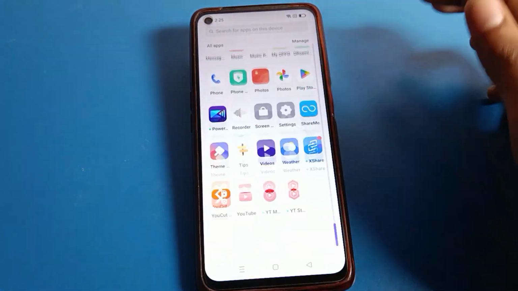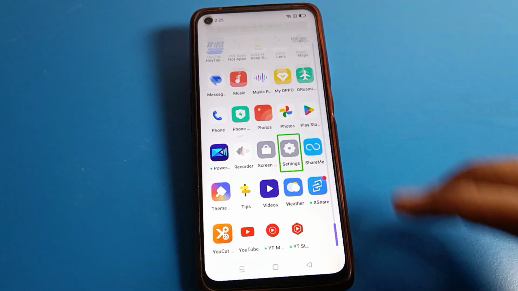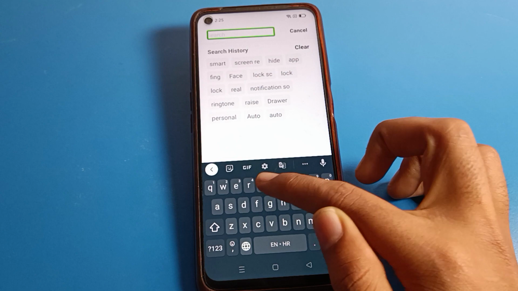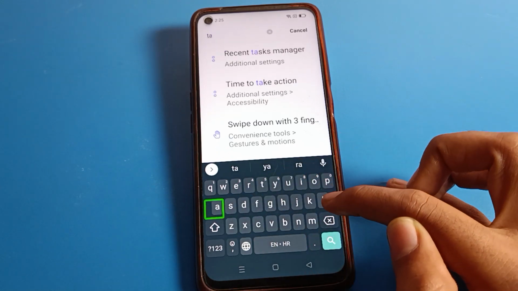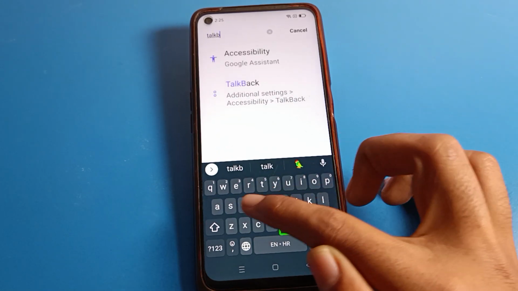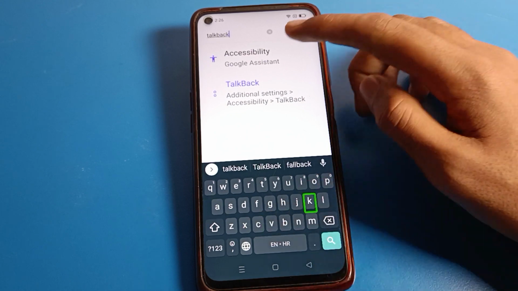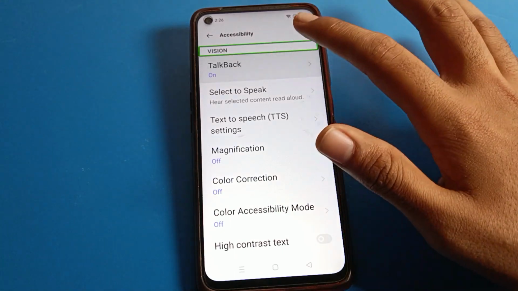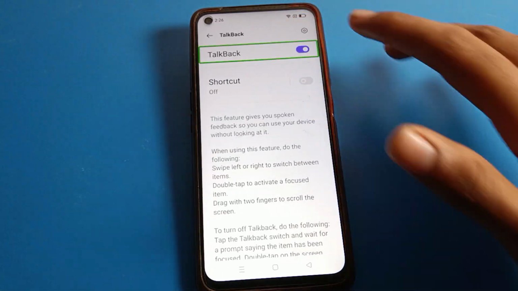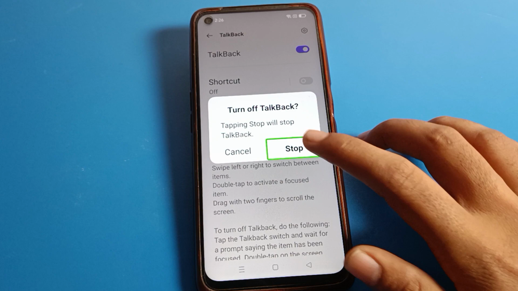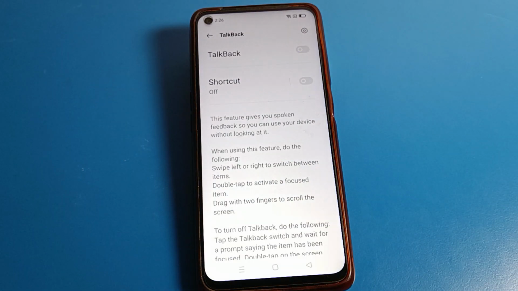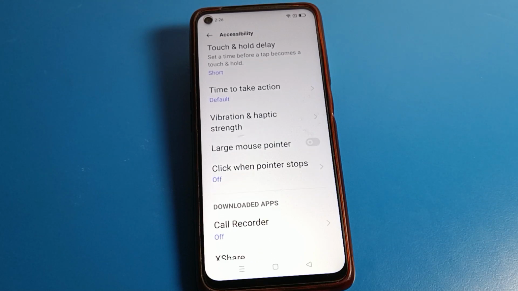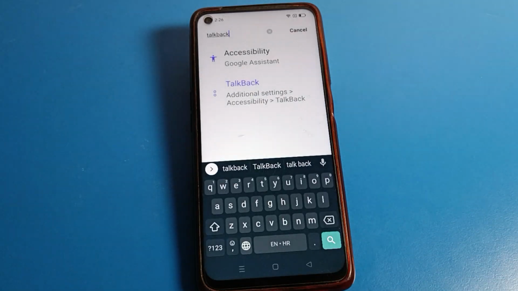Friends, directly click on phone settings and double tap here. Click on the search option and double tap here. Then search here for talkback. Tap once on talkback settings. Double tap here. Tap once on talkback. Double tap here. Stop button and double tap. Your problem is solved. Now you can use your phone without any talkback problem. So like that, friends, we can fix the talkback problem on a Realme phone device.